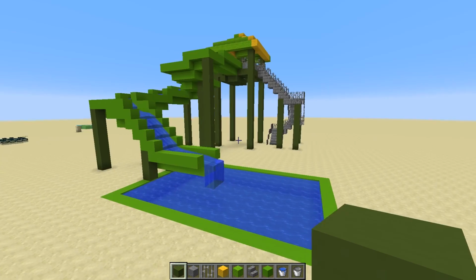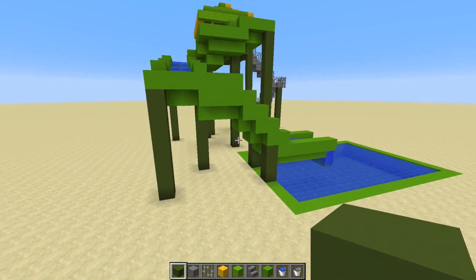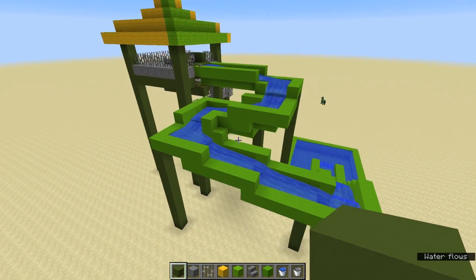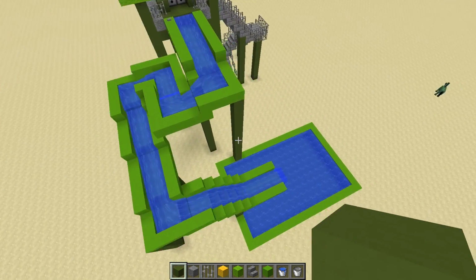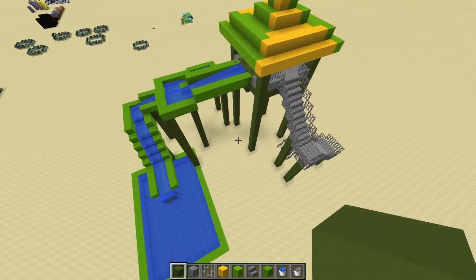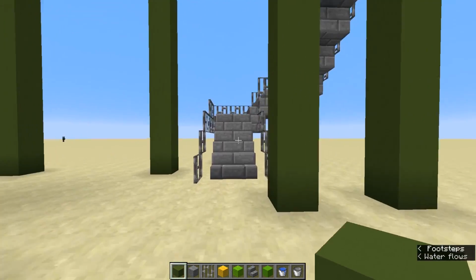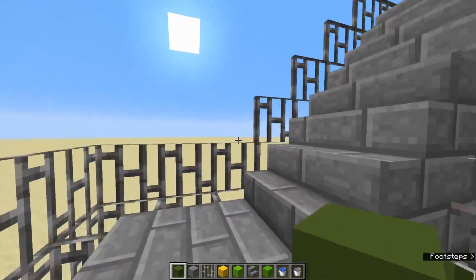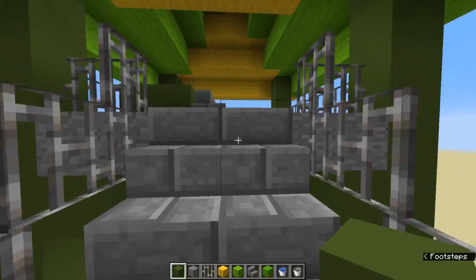So here we are, and this is the creation that I made. You can see that it looks a lot like a normal water slide that you would see at a water park. Of course, you start down here at the bottom. You walk up the stairs. Safety first. We have some rails.